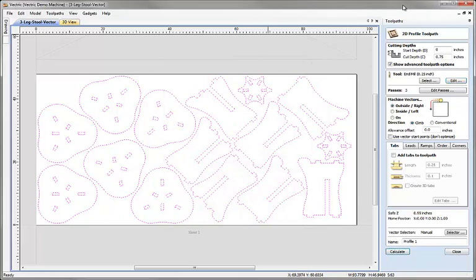You may have noticed when we updated the pass depth there that the number of passes shown here where the cursor is updated from 6 to 3. And that's showing us that a pass depth of 0.25 of an inch will take 3 cuts to get all the way to our full cut depth of 0.75.